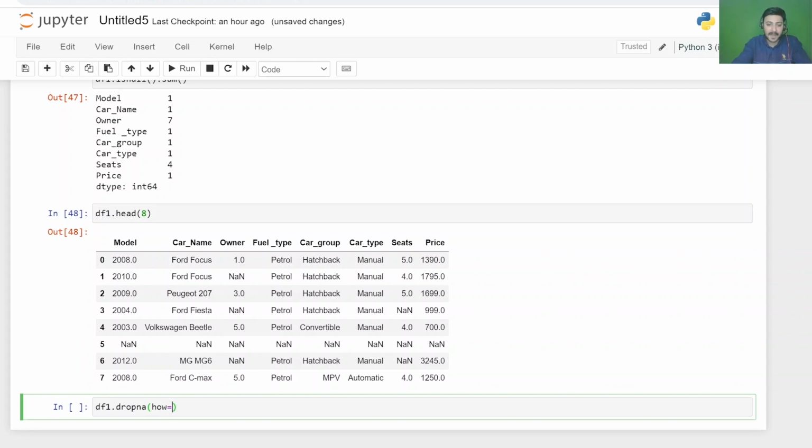If you say I would like to delete all, so how is equal to all. This will check each and every row in your data frame and find the records where all the values across your columns are not present. We can see that index position number 5 does not have any data, it's NaN across. The moment I hit Ctrl and Enter, this line of code will get executed and remove this particular one.